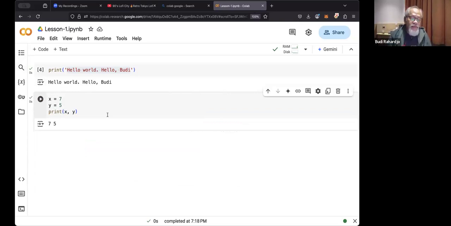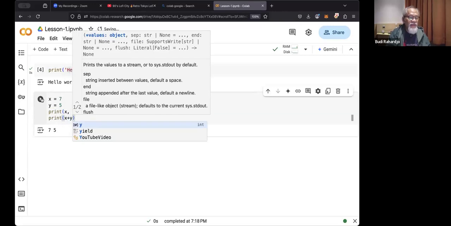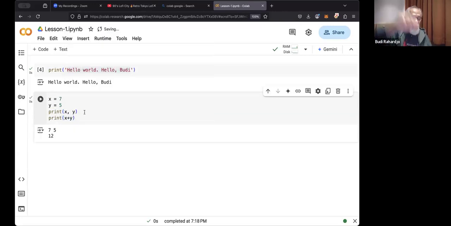Now, with this, the way a computer works, it will execute everything from top to bottom. It will execute the first line first, and then the second line, and then the third line. You can also print again, right? Print, say, X plus Y. You can do this, right? And it will execute the first line, second line, third line, and then the fourth line. So it will add X plus Y, which is 12.